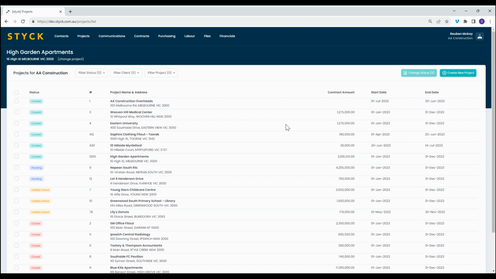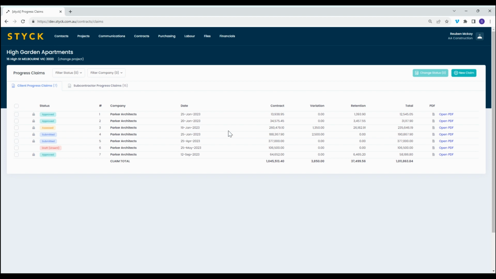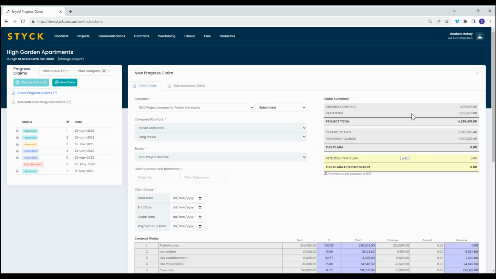Now that we've done our breakdown, we can go ahead and do a progress claim. So to actually do a progress claim, we head to our contract section and go to progress claims. On this screen here, we can see we've got our tabs where we can tab between subcontractor and client progress claims, and we've got our list view of any of our previous claims that we can click on and have a look, and we can also look up the PDF attachments as well if we want to see that. So to create a progress claim, we just click on New Claim here on the right-hand side.